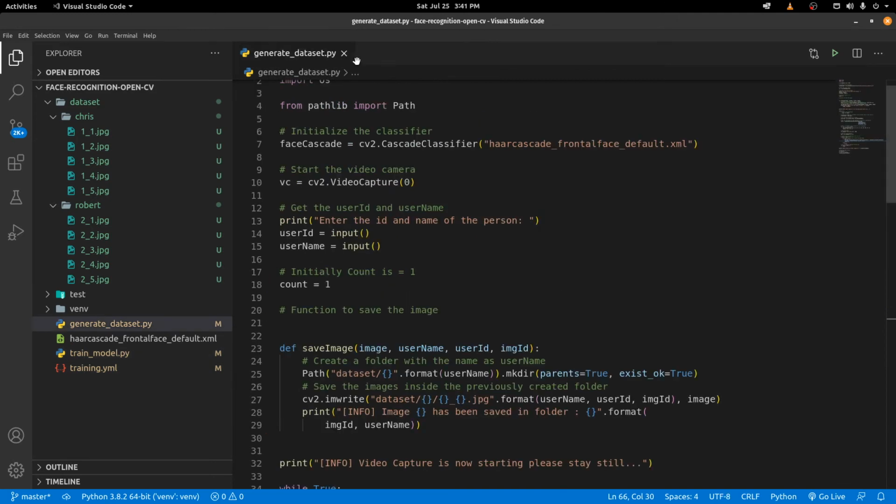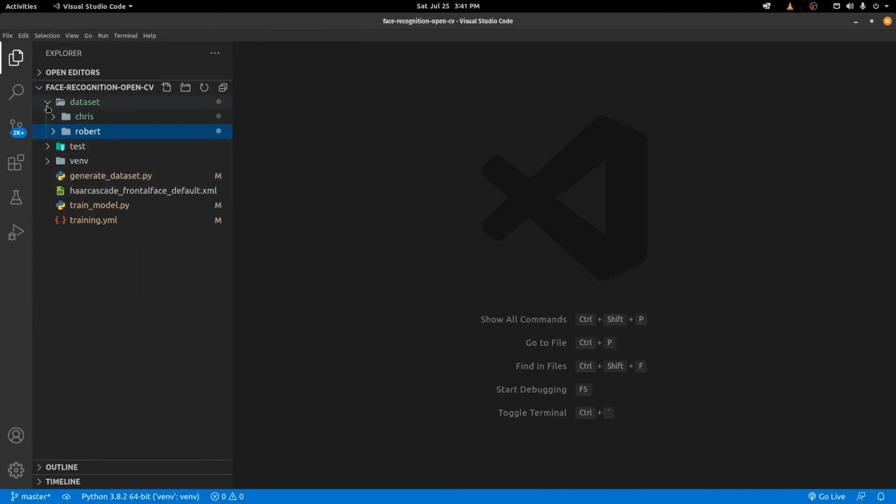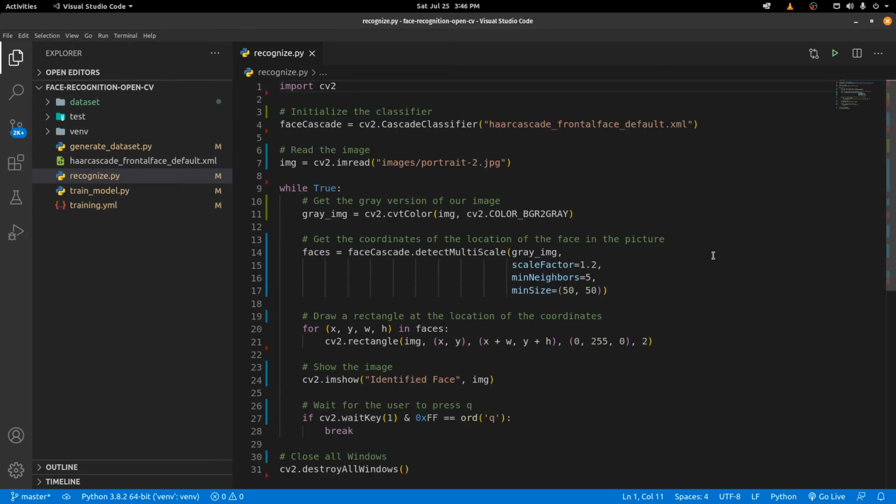And since we are done with generating and training the model, the next and last thing that we have to do is recognize the face. So let's create another script called recognize. This script is going to be similar to the first video in this series where we actually identify the face. So I'm just going to quickly copy that and paste it here. This is the code that we had used in that video. This script is used to identify faces inside a particular image.